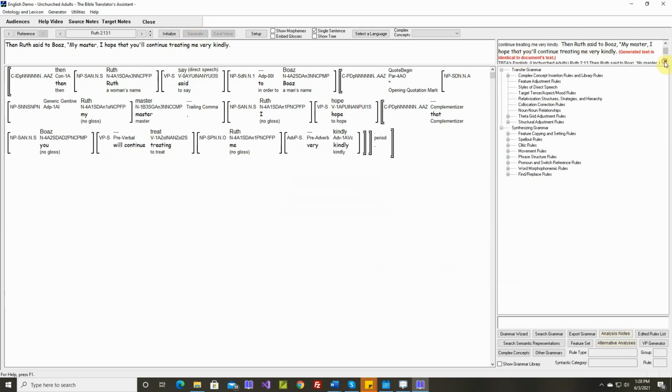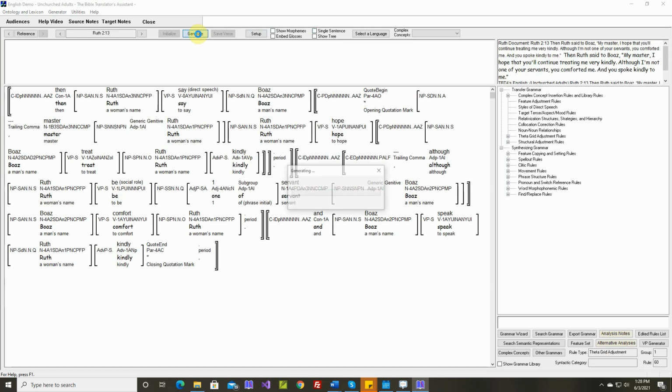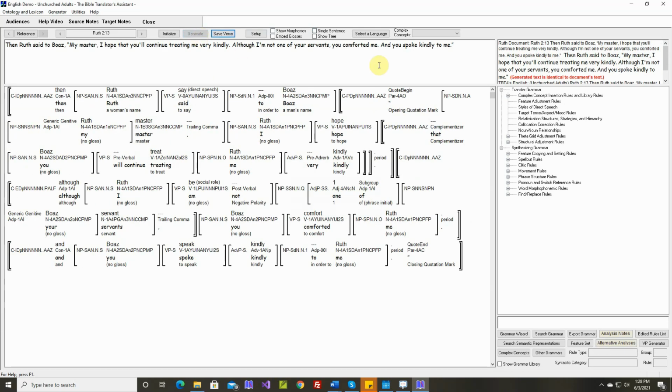Okay, now this one is good again. Okay, so let's continue going. We've done this one. We've done this one. Okay, that's the last one. Let's do the full verse. Okay, generated text is identical. Let's save it and go to verse 14.